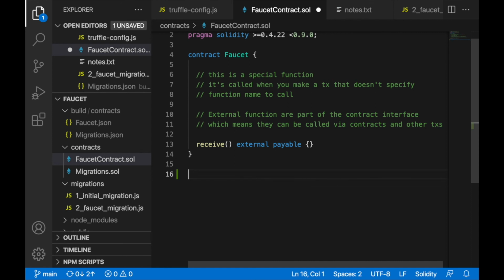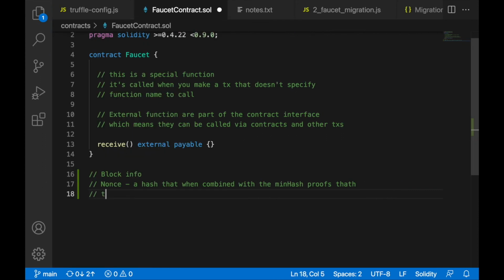Okay, so I can write some comments here for you, so you have information about the block. Block info. Let's write here: nonce. A hash that, when combined with the mix hash, proves that the block has gone through proof of work. That's basically this nonce number, and it has 8 bytes, which is a 64-bit number, the 2 to the power of 64 you saw. So the nonce is the number that, combined with the mix hash, proves that the block has gone through the proof of work.